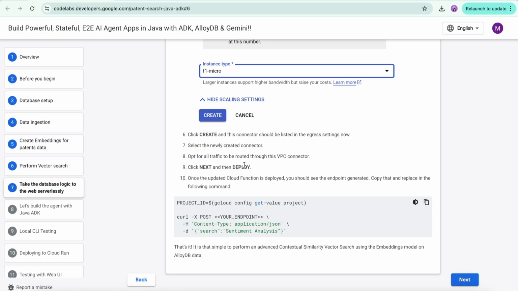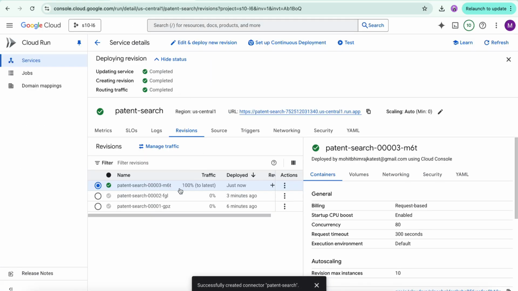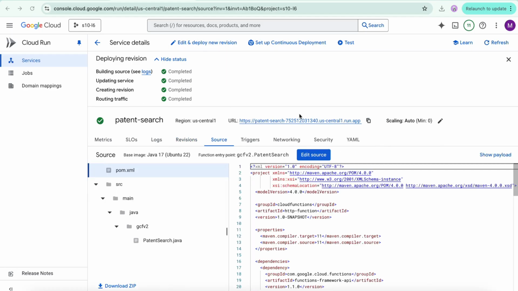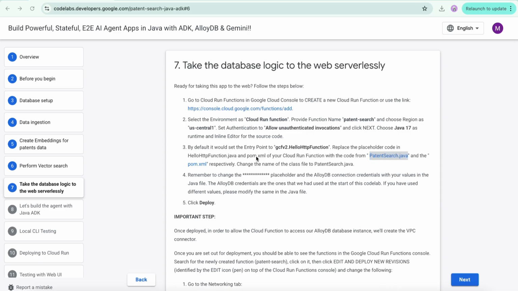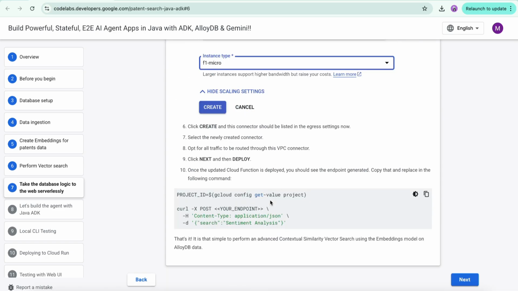After the cloud function is deployed, we can go ahead and test the same function that we did the sentiment analysis on, using our Cloud Run endpoint. So this is currently created and deployed. Once you're done setting the VPC connector, you can go ahead and test it out using your Cloud Run endpoint.